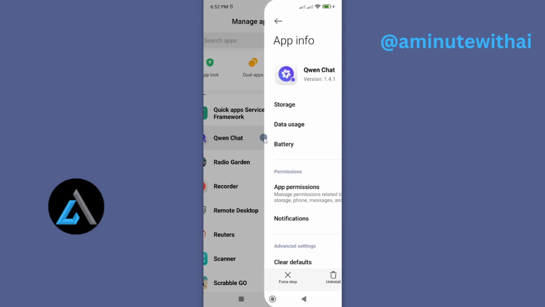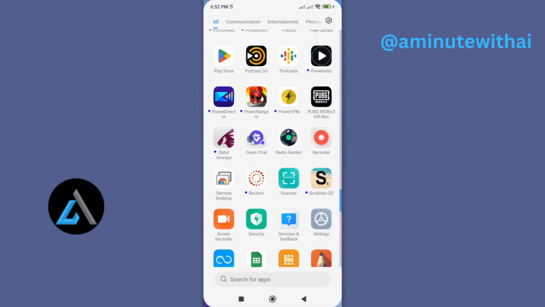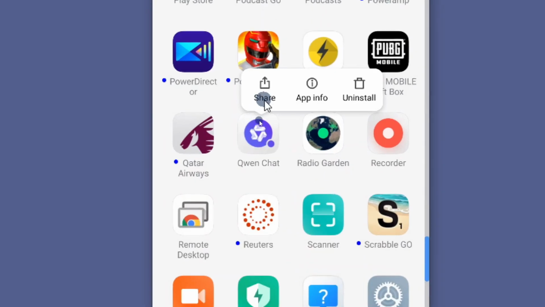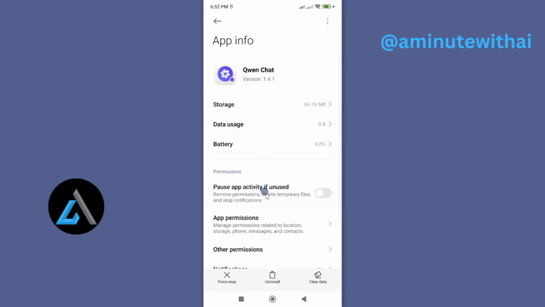Once you find it, go ahead and tap on it, and this will open the app information page. However, if you can't access this page, then let me show you a shortcut method to get here. For that, just go back and look for your app, and once you find it, go ahead and long press on it, and you'll see we have these three options: share, app info, and uninstall. Go ahead and tap on app info, and it will take you to the same page.